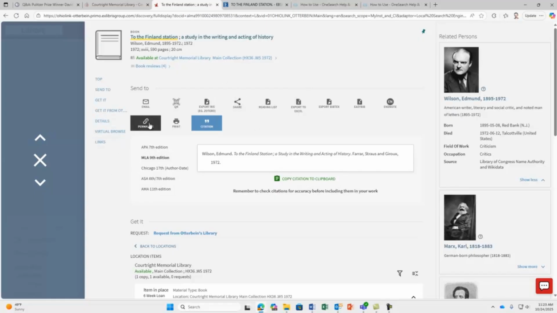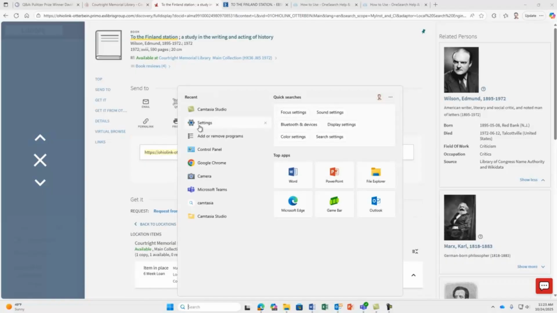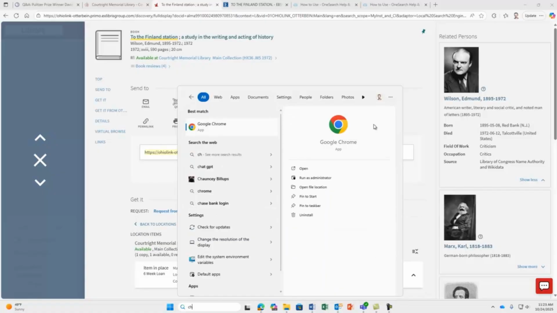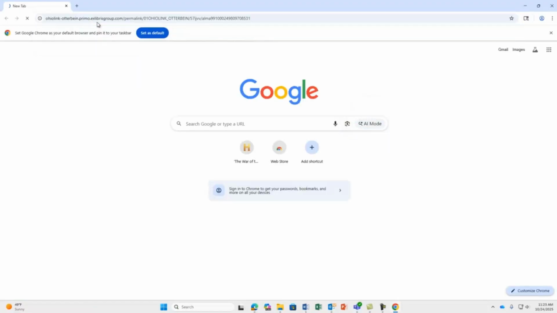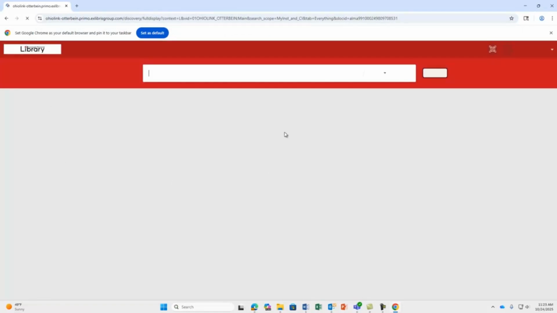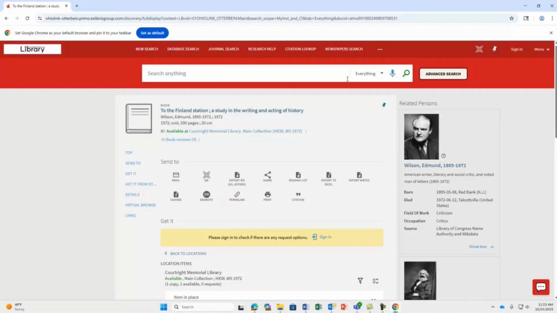Another important thing to remember is the permalink. Permalink allows you to copy the link to this record, and even if you're not logged in, let's say I'm going to open another browser and I paste that in here, it's going to take me to this exact record, and it's not going to show me an empty page.